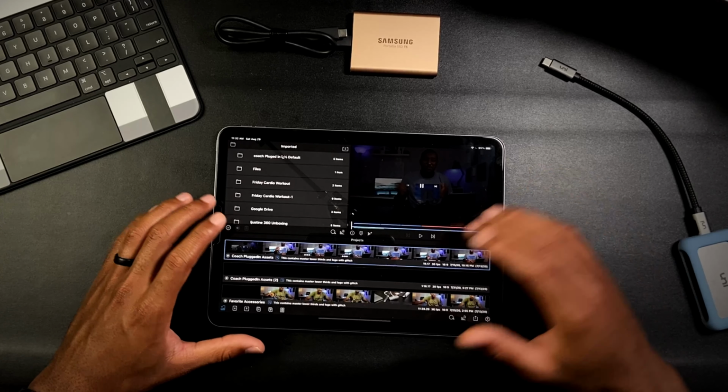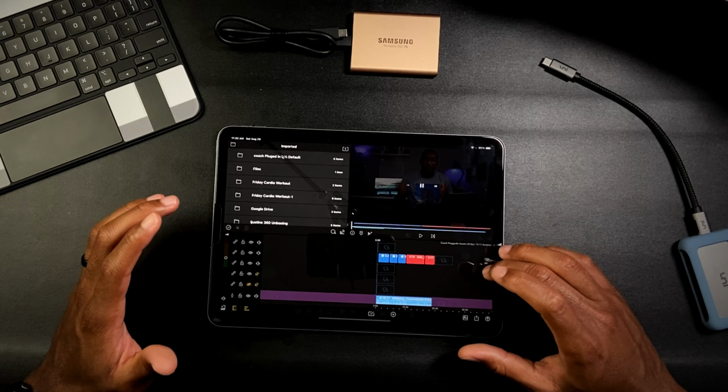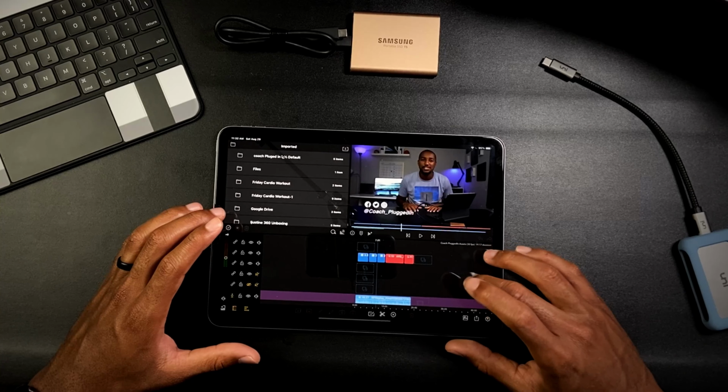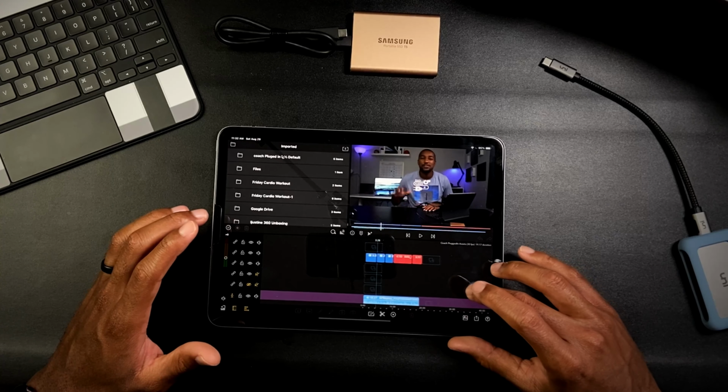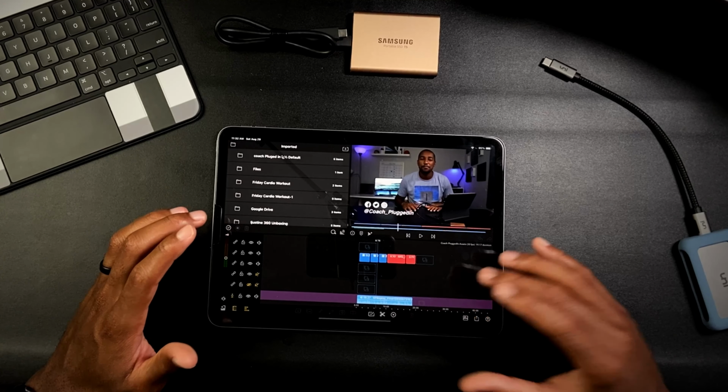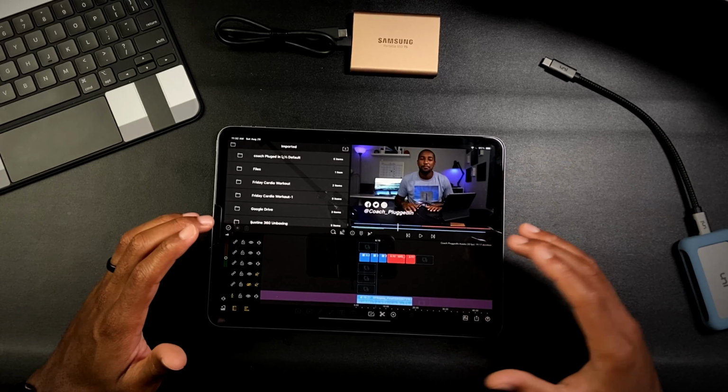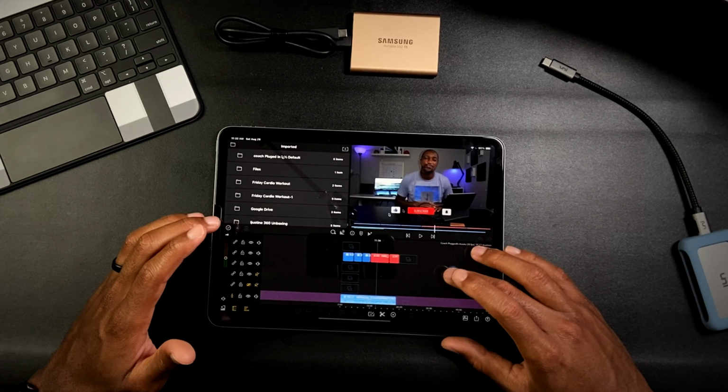So right when LumaFusion pops up, you'll see that it has a couple of things. So I have a Coach Plugged In Assets project. So with the implementation of LumaFusion 2.3, now we are able to copy and paste assets and different things from one project to the next project and drop those things into different timelines.